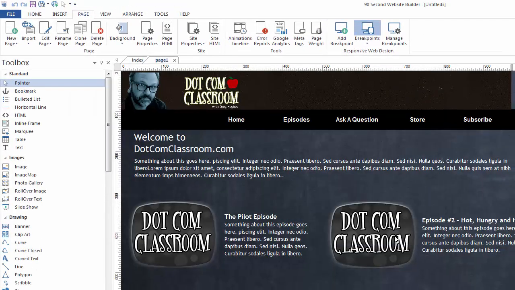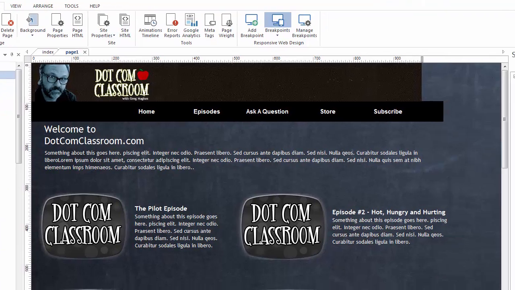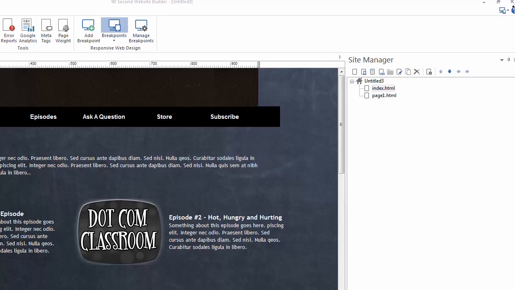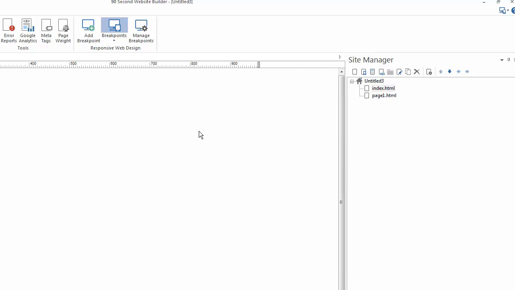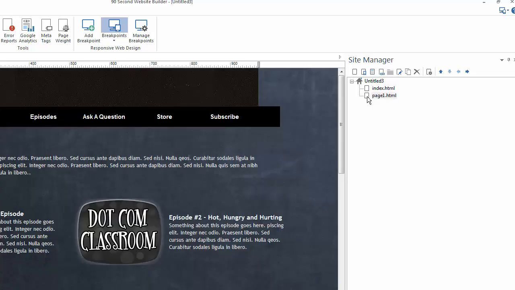I've basically imported the page in a matter of seconds. But you'll notice over in my site manager, I actually still have my original index page. Let me double click on that, which is blank. And the page that it imported, which I called index from the other project, which 90-second website builder called page one. Now, why did it do that?